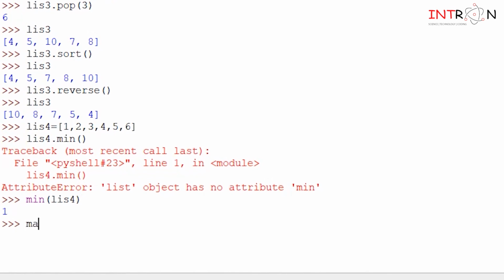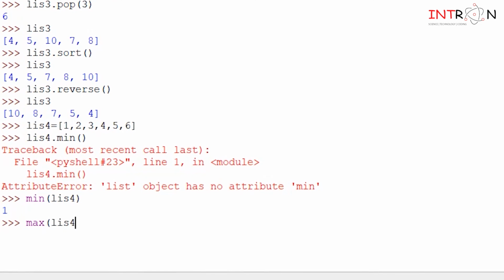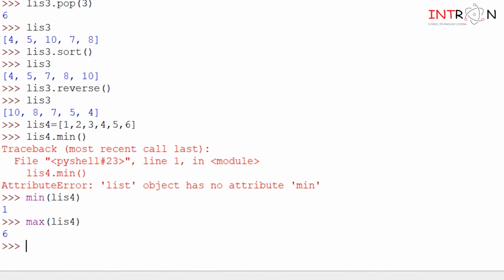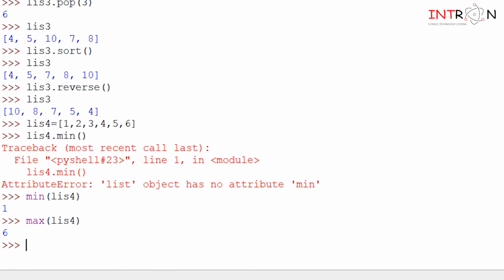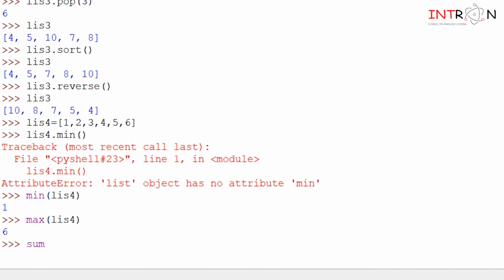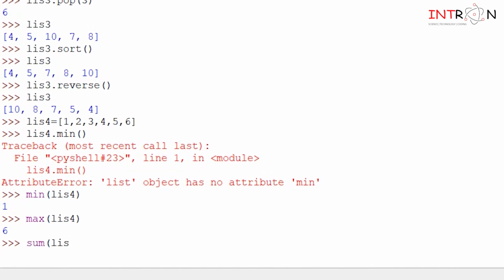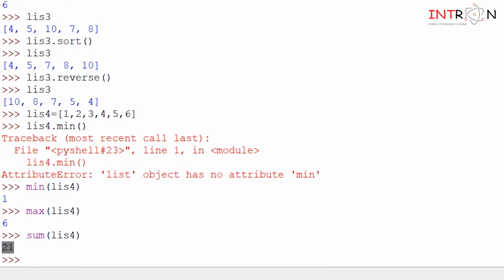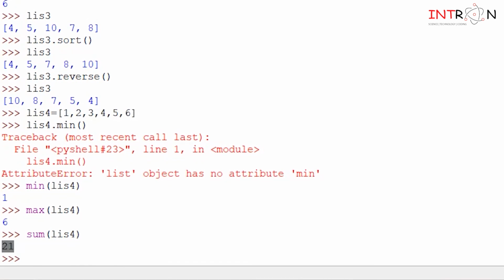Same in the case of the max number. If you want to find the max number, do it with list 4. In this list we have maximum number 6 and here is our output, that is 6. What if you want to add this complete list? We can add it directly by using the sum function. Sum of list 4. So here is our sum, that is 1 plus 2 plus 3 plus 4 plus 5 plus 6. We have got the correct output, 21.